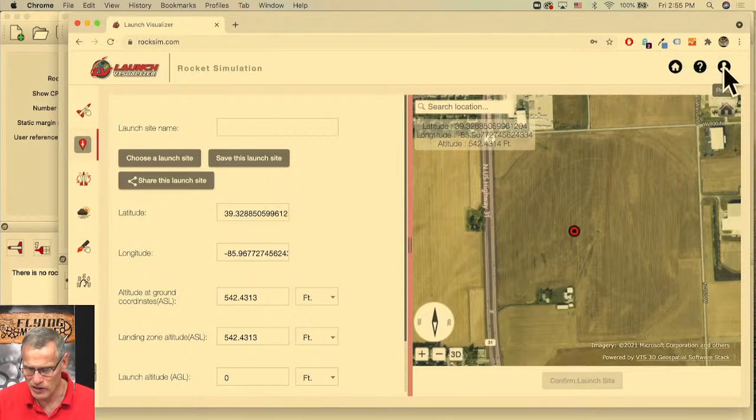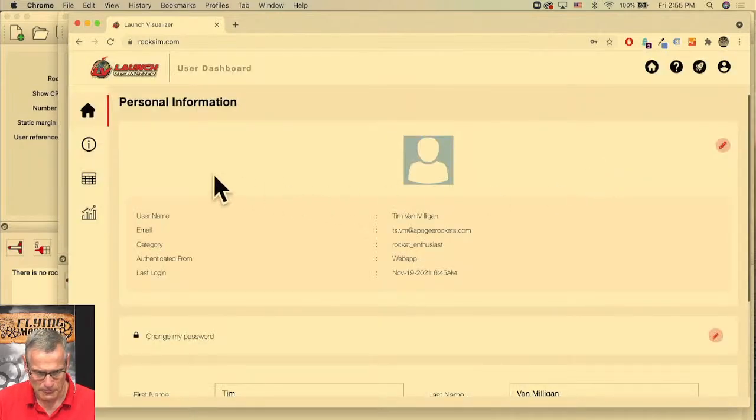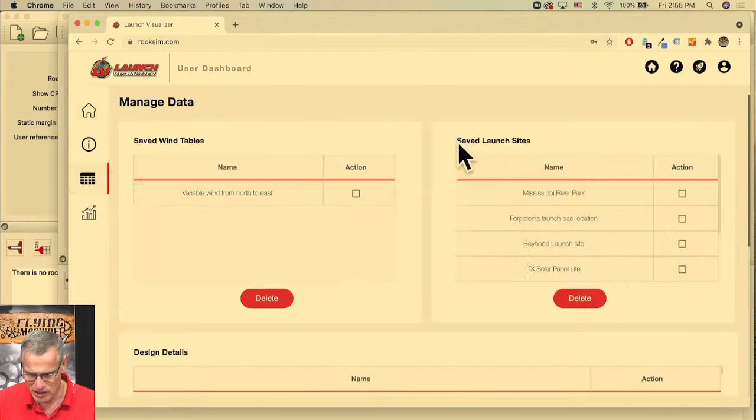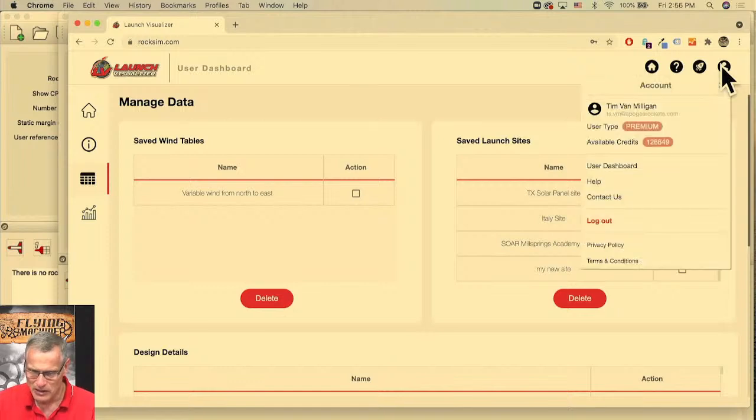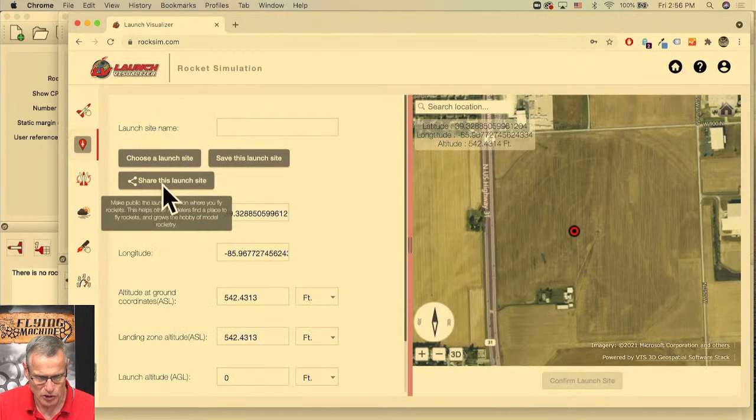In fact, you can check that if you come here to profile and you go to the user dashboard. And I think if you come down here to manage data, you can say my saved launch sites, and I have a couple of them in here. Where's my new one? Oh, there it is. You've got to scroll down. My new launch site. So there's the new site. It's in my database. And then let me go back to here. And then you would go share this launch site.